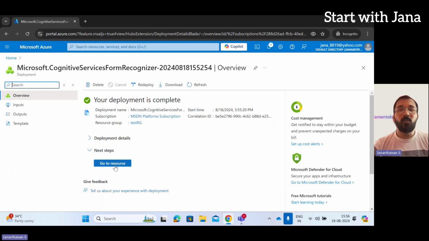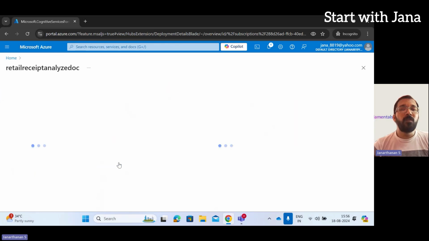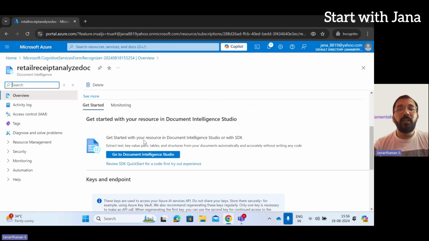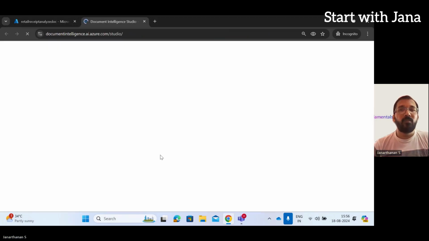Let's go to task 2. After task 1 is completed, go to the resource. So what is task 2? We will be redirected to the Document Intelligence Studio. Go to the Document Intelligence Studio. So I have been redirected to the Document Intelligence Studio.